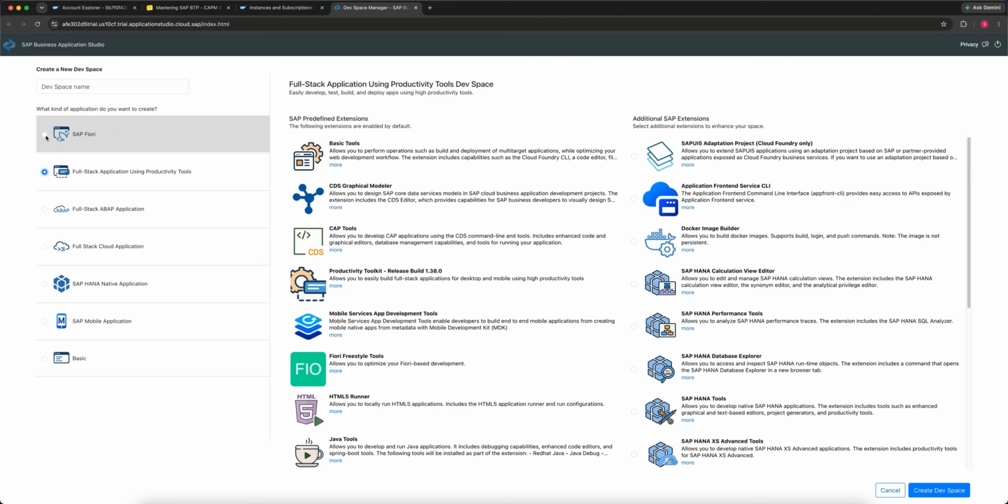Click on Create Dev Space. We have to provide a name. Suppose I'm giving CAP.